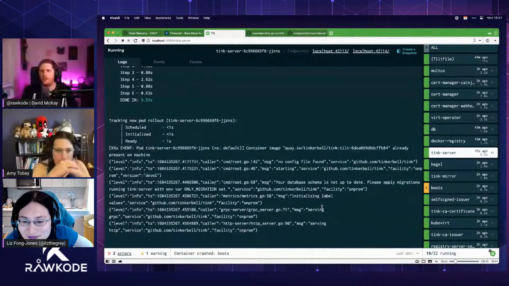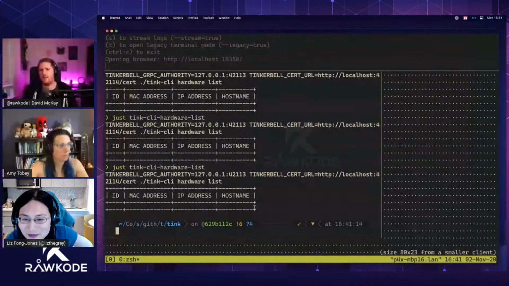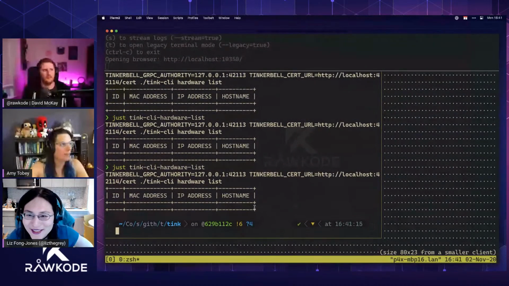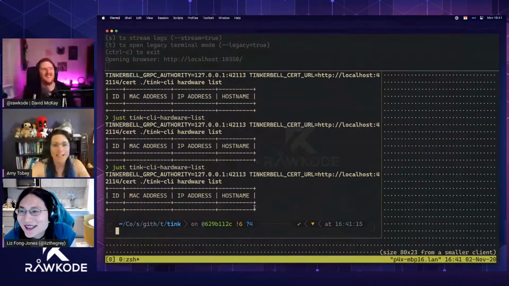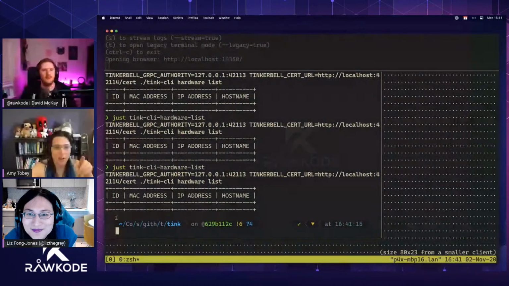It's now running. So if I run this again, it's pretty consistently working now. It's reliable. Okay, I see data. We have data. Yep, we have data. David, I sent you an invite. Should I take you a second if you want to log in to Honeycomb?